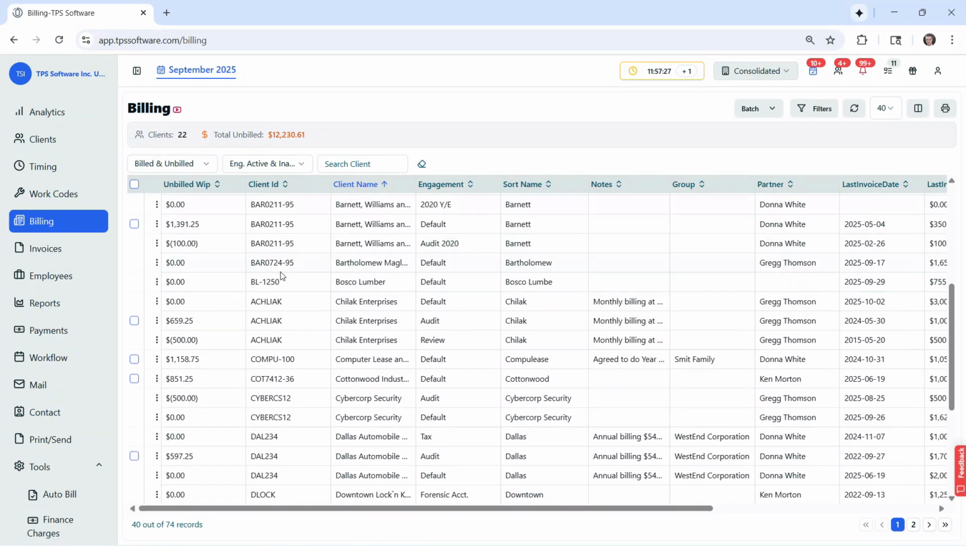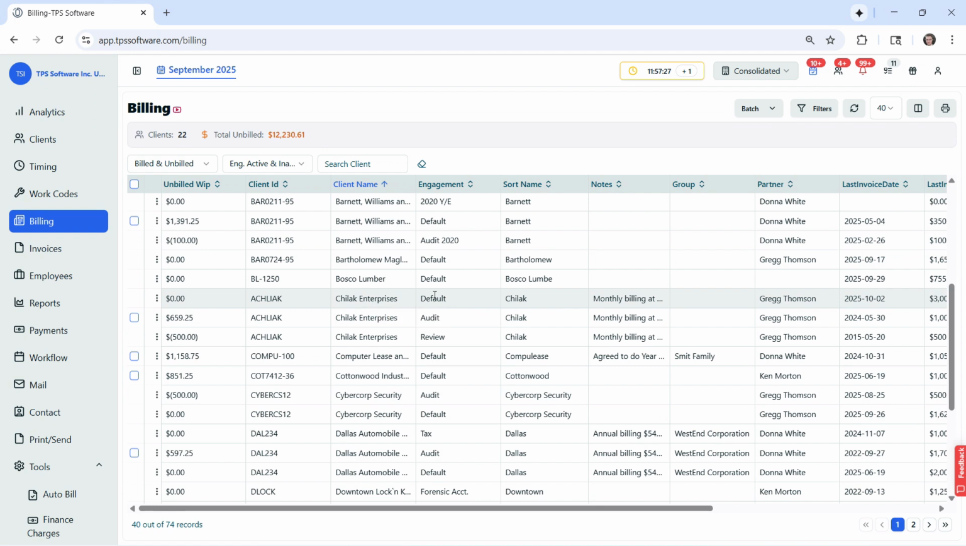If I scroll down and take a look at Chillac Enterprises, you can see that their default, that's the regular WIP'd time. Any of these marked as default. But you can see they also have an engagement set up for audit work and review. So any time that's entered in relation to these two engagements would be chosen on the time entry screen so that that time would be billed separately from all regular work we do for them.